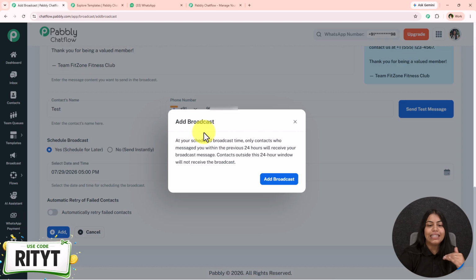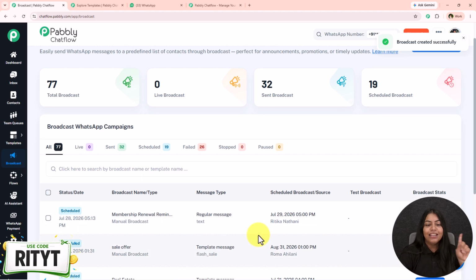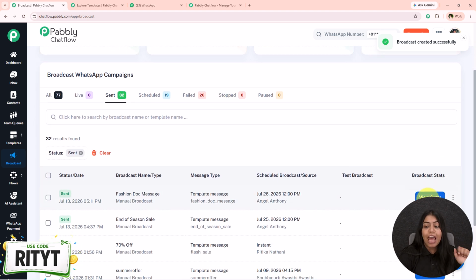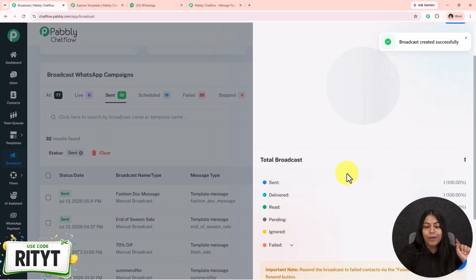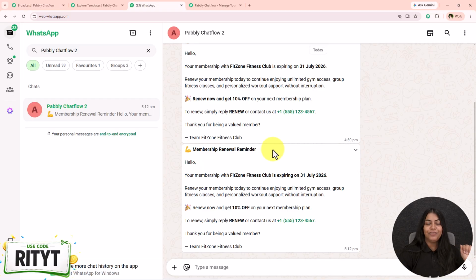And over here it is saying again. So I'm just going to again click on this add broadcast. And I'm going to say yes, my broadcast is scheduled for 29th of July 2026 5 p.m. Now once this broadcast is sent, I can go and check it out in sent section and view the stats for the same. How many were sent, delivered, read, pending, ignored and failed. So like this, we have learned how to send bulk membership renewal reminders.